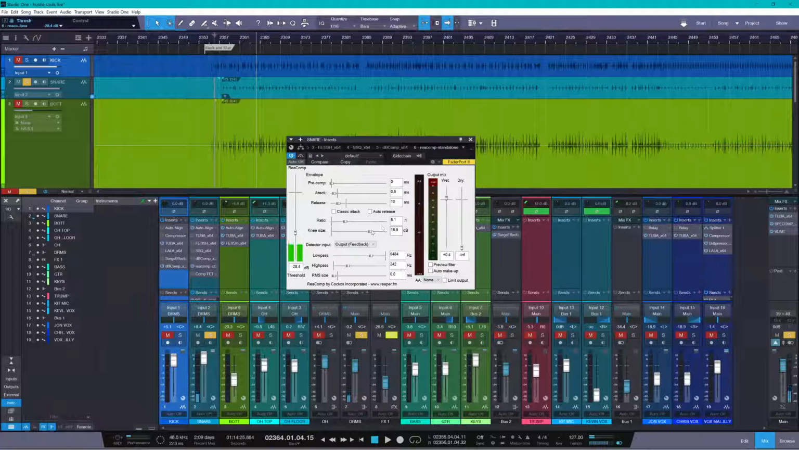Okay, now low knee size, high ratio. Yeah, it's like barely doing anything, and it's hard to hear, because it's only doing something for a quick 10 milliseconds at most. Increase the knee size. It starts to pick up the kick a little more. There's other things that are getting affected. You get more character that way.